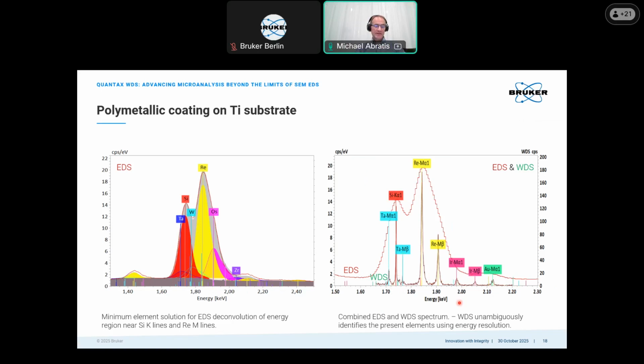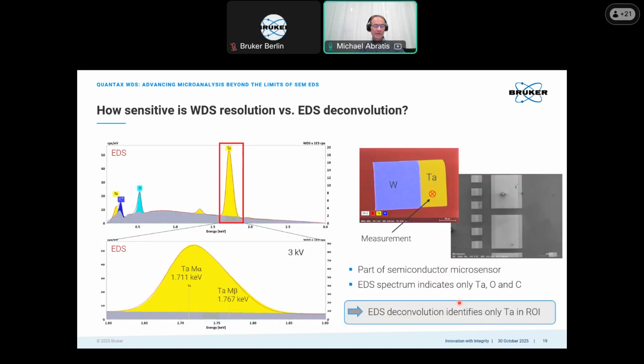Okay, you might say this is a very complex sample with too many elements at once. So we now have a look at a very simple sample. This is a semiconductor microsensor. It consists of tantalum and tungsten. So here's the tantalum, here's the tungsten. And we made some analysis on the tungsten here to check for the elements.